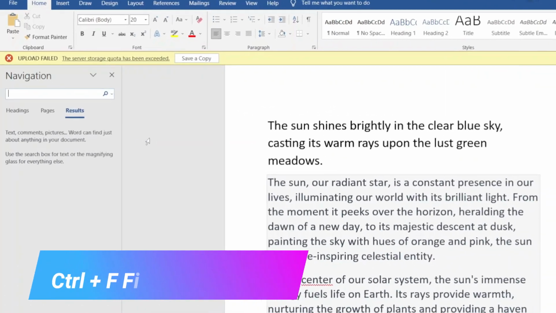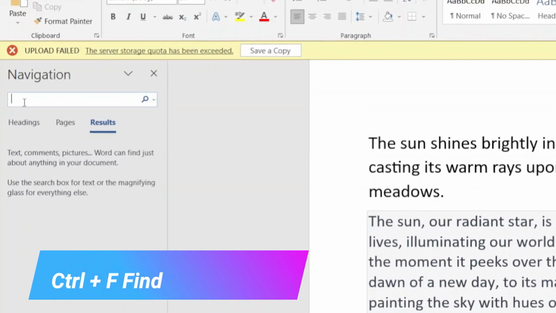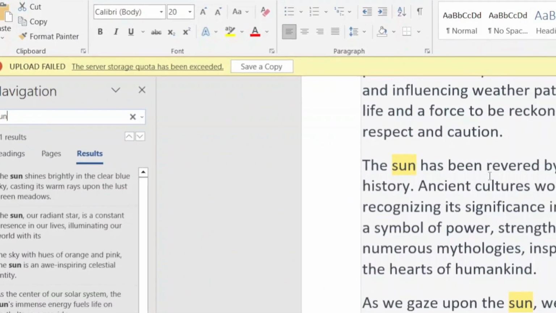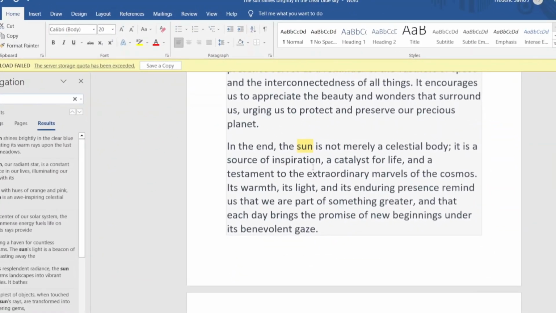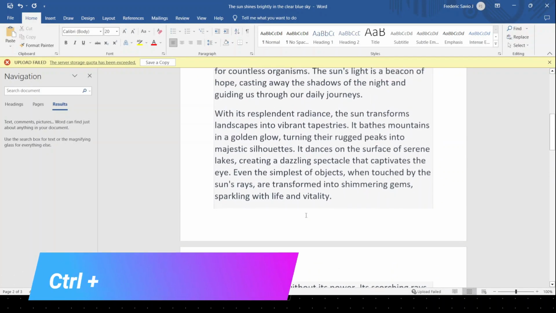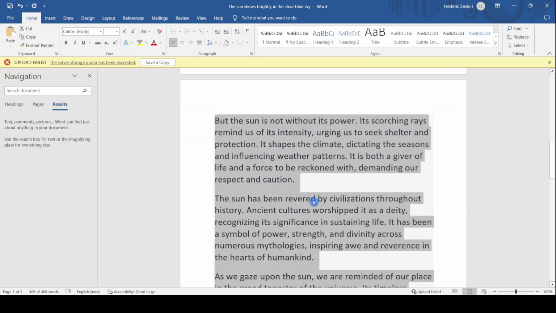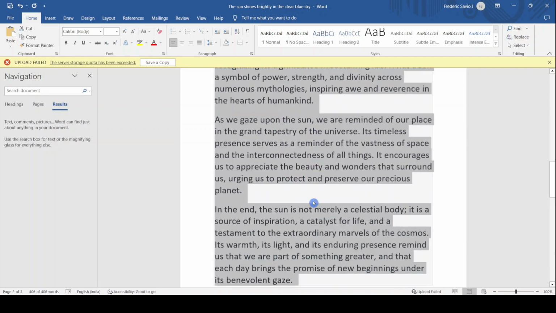5. Ctrl+F, find. When you need to search for a specific word or phrase in a document or web page, this shortcut opens the find function. 6. Ctrl+A, select all. Need to select everything in a document or folder? This shortcut saves you from manually selecting each item.